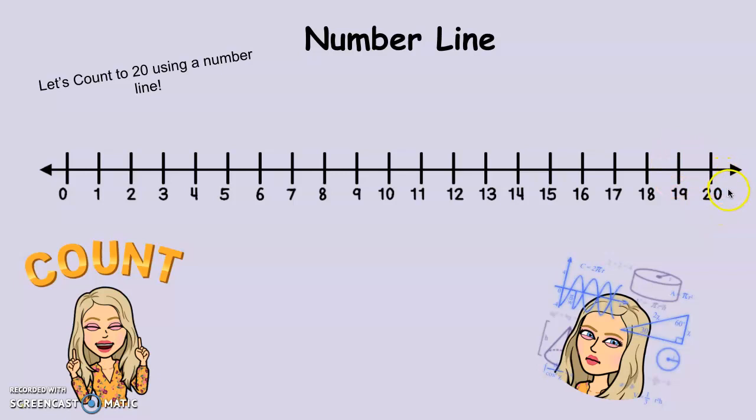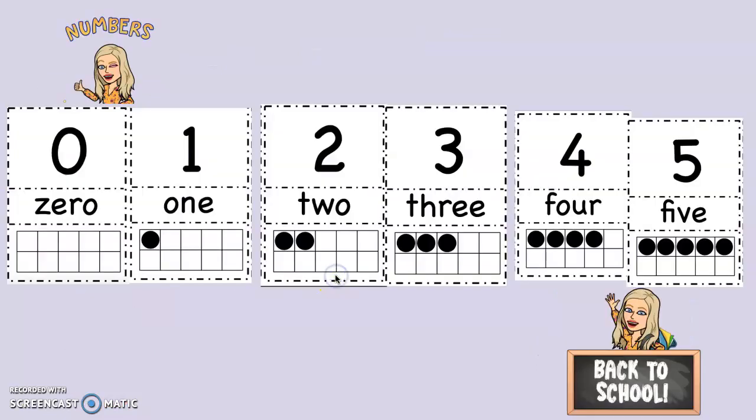We're going to start with 20 and we're going to go all the way down. Ready? 20, 19, 18, 17, 16, 15, 14, 13, 12, 11, 10, 9, 8, 7, 6, 5, 4, 3, 2, 1, 0. Very, very awesome. Good job.